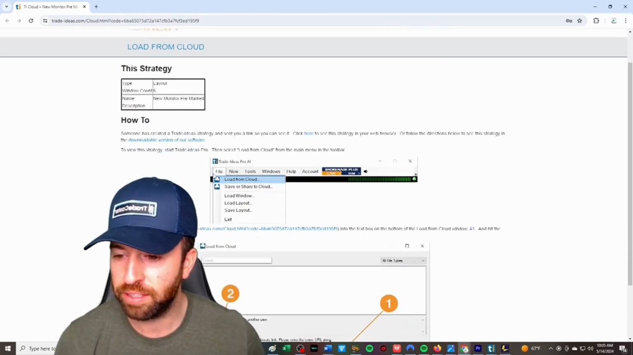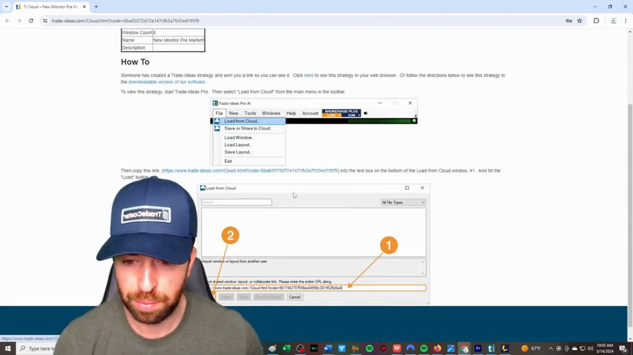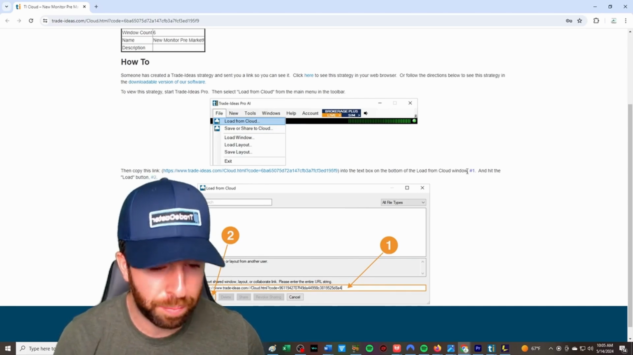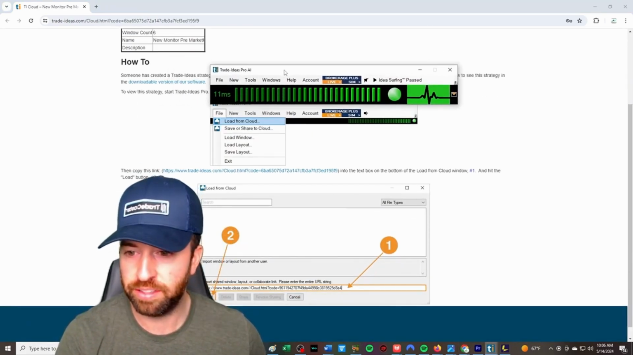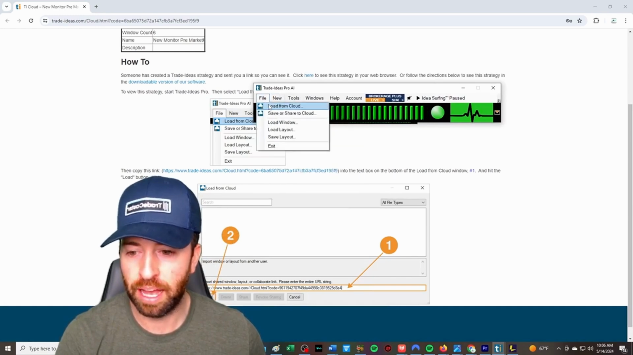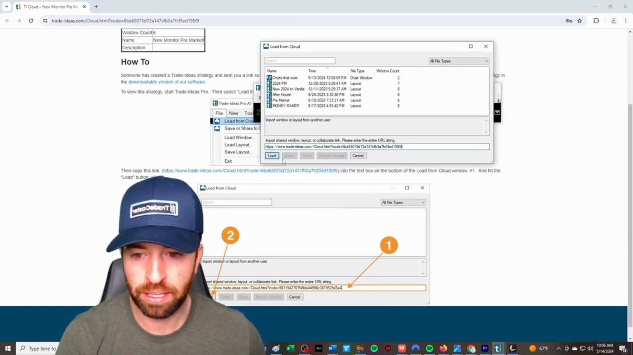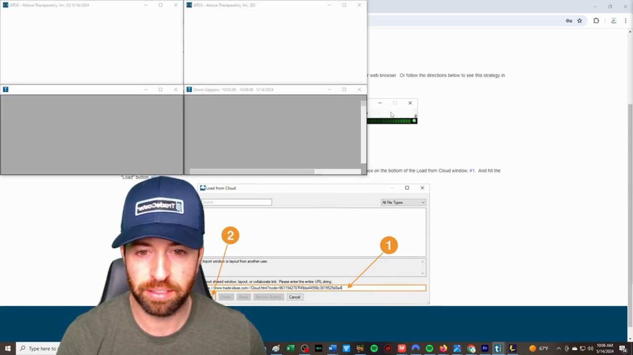All you guys have to do at this time is copy this link right here and add it into the load button. So it gives you clear-cut directions. What I'm going to do is grab this. I click file, load from cloud, and then I drop it right here, and now I load it. Click load, and here are my pre-market scanners.